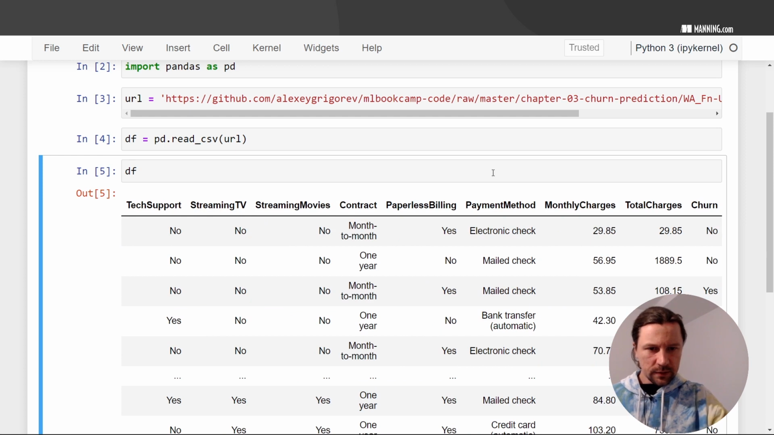And the interesting thing for us, churn, is whether they decided to leave the company and join a different internet provider or not. And these two, monthly charges and total charges, are also quite interesting. Monthly charges is how much they pay per month, and total charges is how much they paid in total.